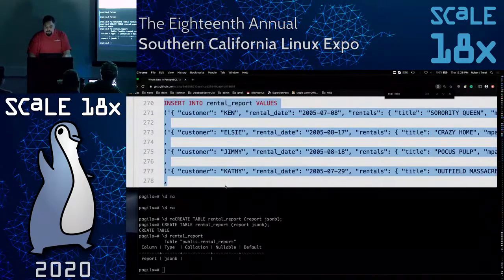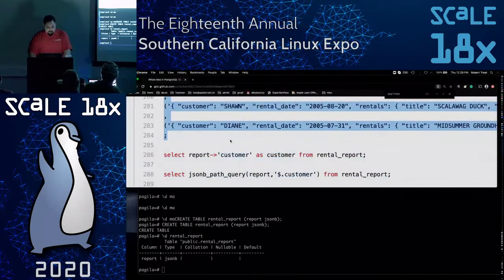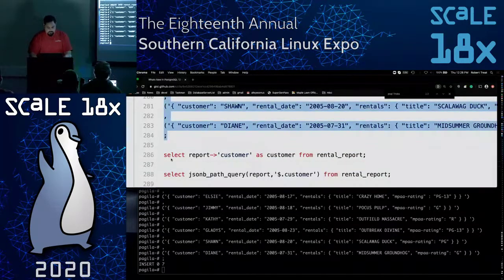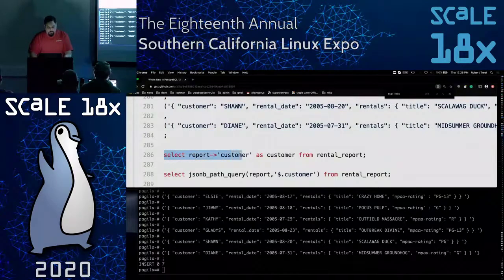There's a bunch of JSON-B data about customers, the day they rented a thing, and the title of what they have rented. Let me throw all that data in there. Blam. 7 rows. What I now have the ability to do, this is the new part. So this report points at customer as customer from rental_report.